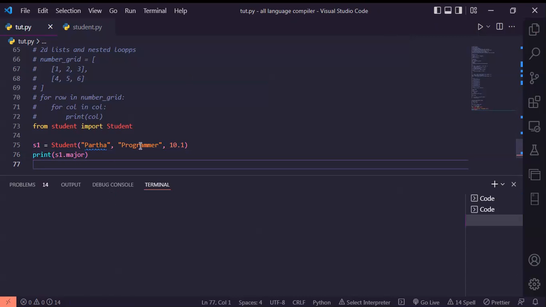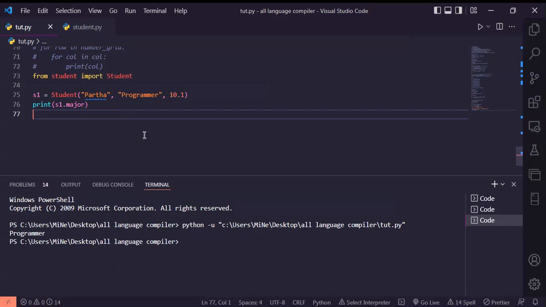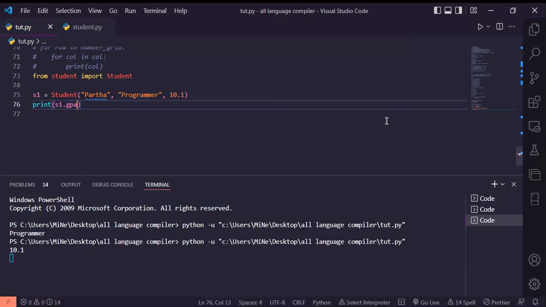Okay. It will take some time to run. When I saw that it's not running, I deleted one terminal and did so many things. Okay, you can see here it printed programmer. Now, instead of major, we can write GPA. If we put the GPA value here, let's see what's there. Okay, 10.1. Now let's print the name.